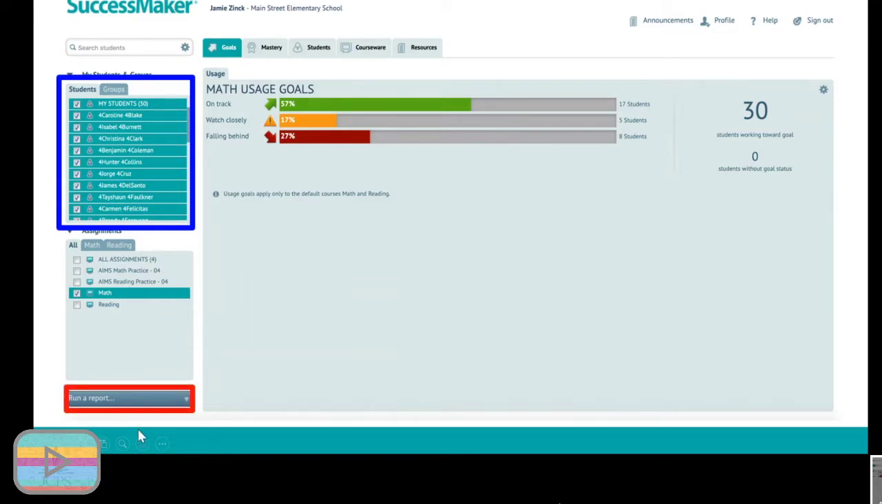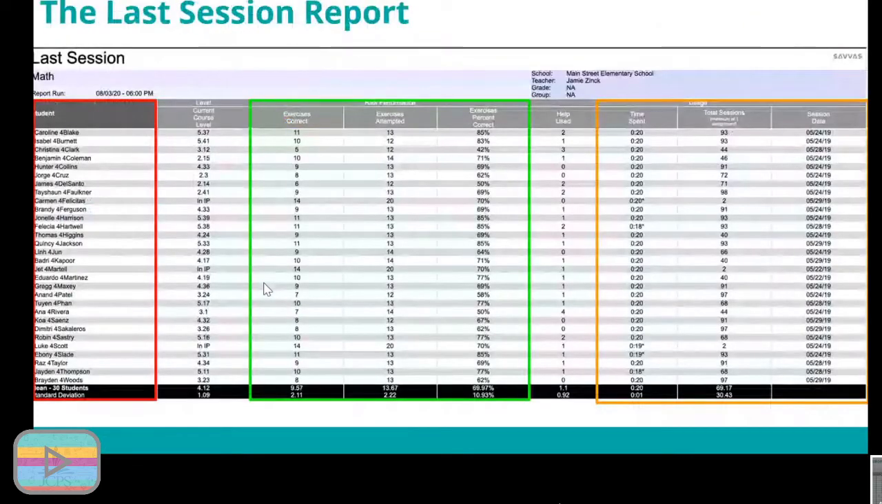Okay. Down at the bottom is where you will actually run the reports that are so wonderful that I'm very excited to show you. So you'll just simply click on the students that you want to see on the report, or just select them all by clicking at the top and click Run a Report. And I'm going to go through the reports that will be available for you. The first one is the last session report. This is called the last session report, but I call it the behavior report because it allows me to see what my students are actually doing the last time they logged in. So the last session they took.